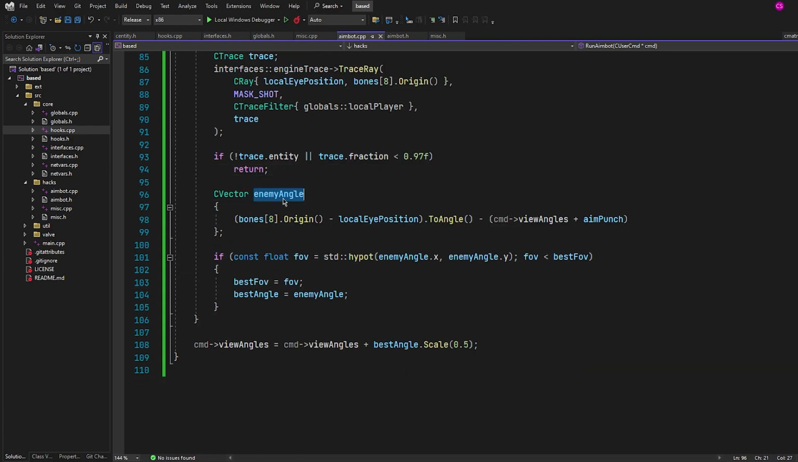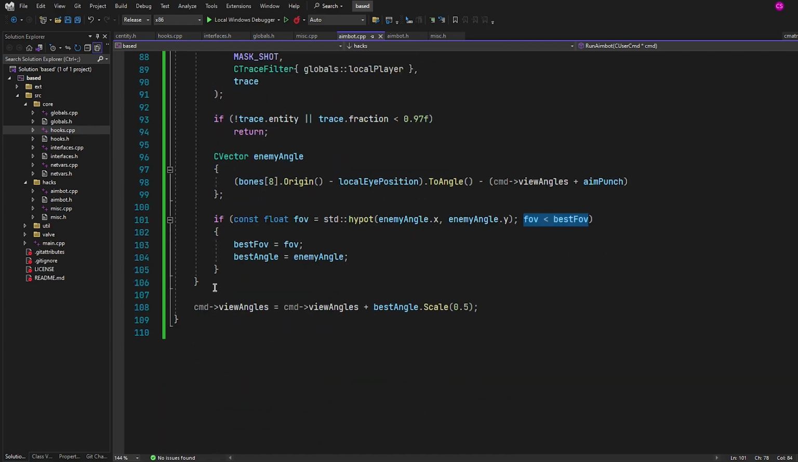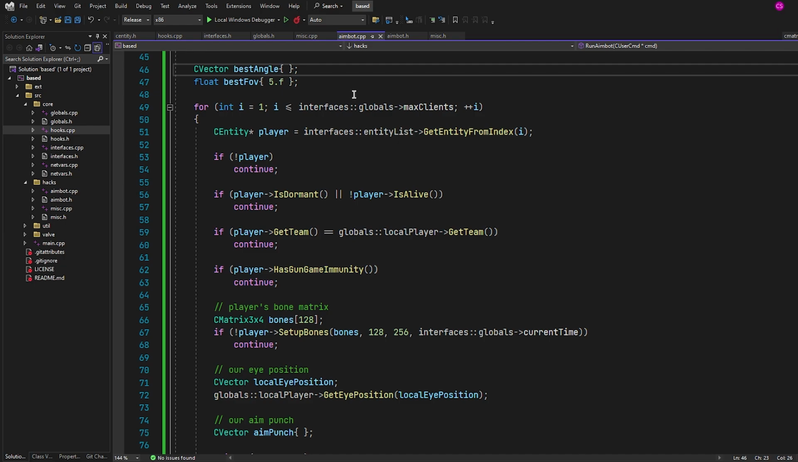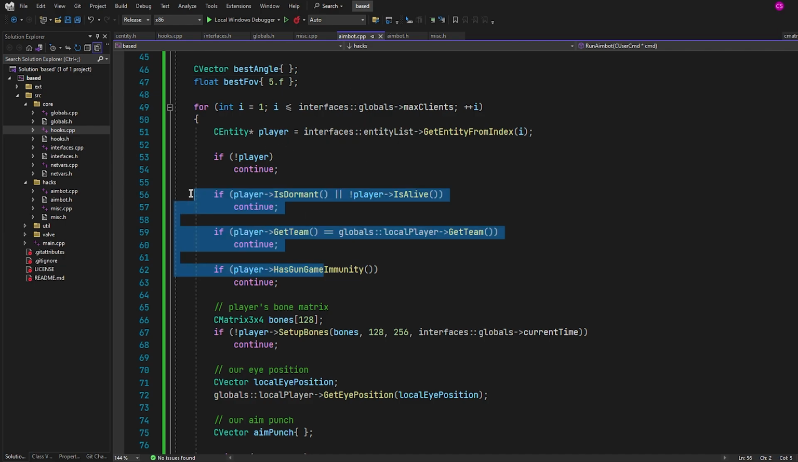Then finally, we are making a final vector called enemy angle, and we are subtracting our local eye position from the enemy's head position, converting that to an angle. Then we are subtracting our view angles and adding aim punch, and then we are calculating the FOV using the hypotenuse, and then we are comparing it to our current best FOV. Anyway, long story short, what this for loop does is it gets the closest entity to us, the closest entity that is visible, that is a player, that is not dormant, all of this stuff, and it compares it to this FOV, right?